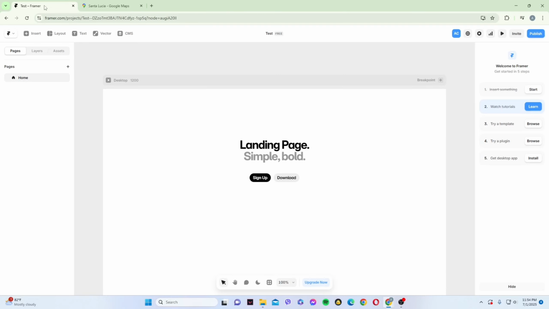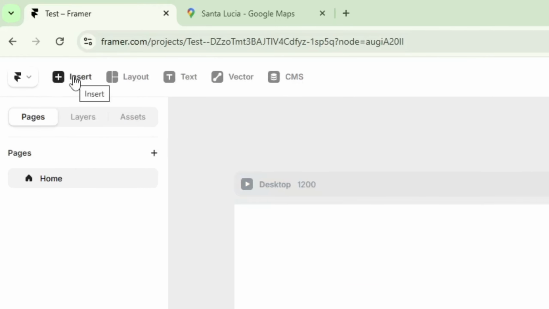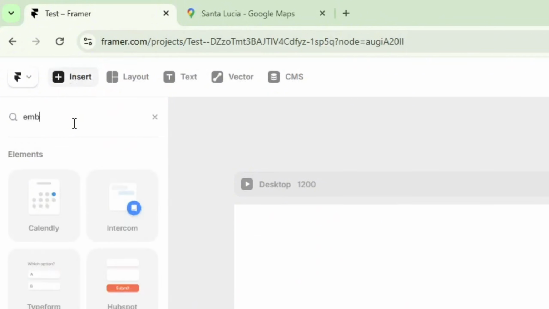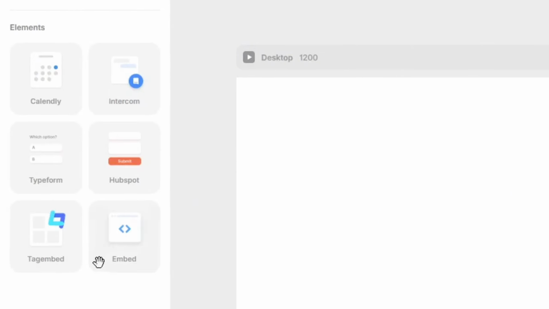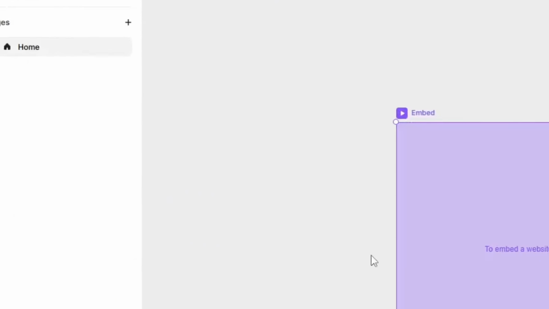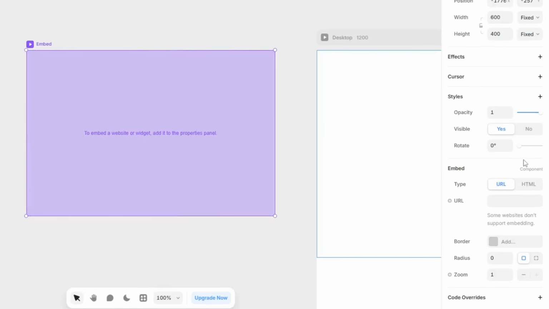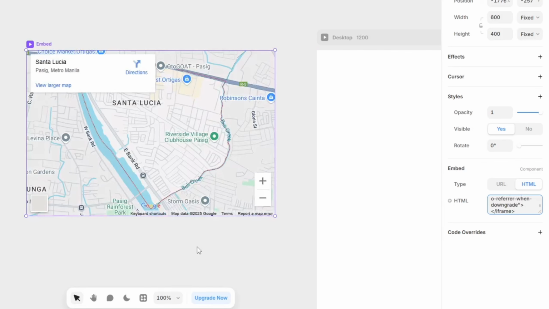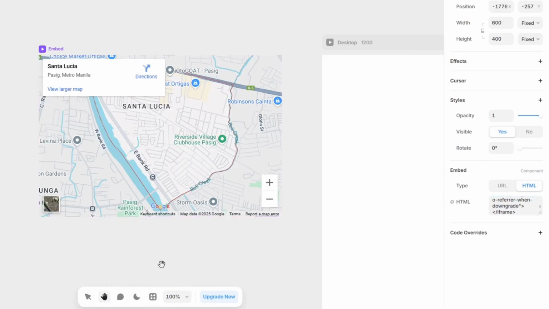After that, go back to your Framer website and on the top left, click on Inserts, search for Embed and choose this one. Now on the right panel under Embed section, select HTML and then paste in the HTML you copied and press on enter. Now you will see your map on your site.